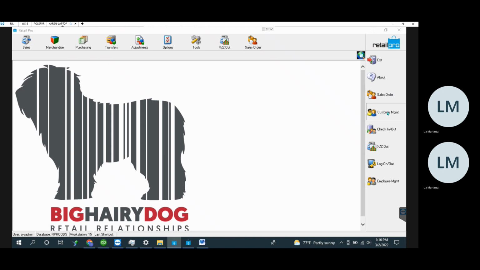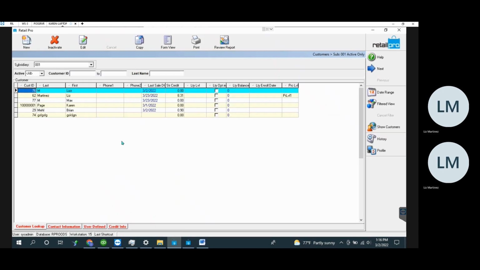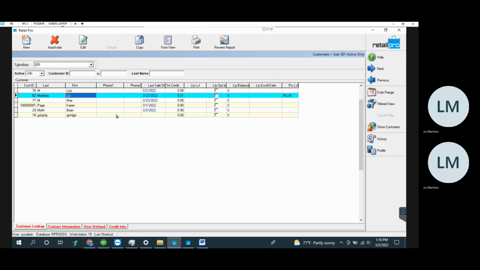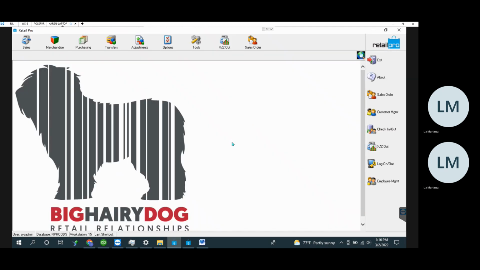Now, part two, of course, our customers have to be listed as AR customers. To do that, I'm going to go to the customer record, and I can also show this to you guys via the point of sale screen. I'm going to go to the customer record, and we want to make sure that exported to AR is set to yes. Once set to yes, this customer is ready to start charging to their accounts.